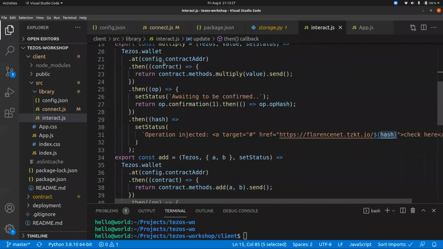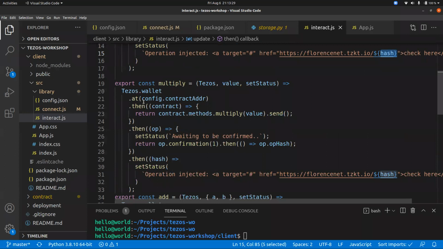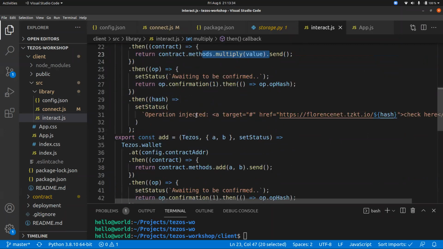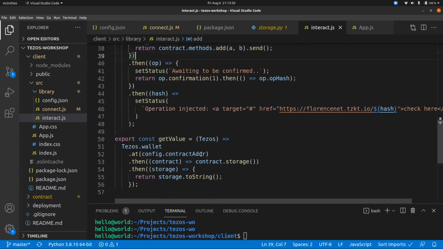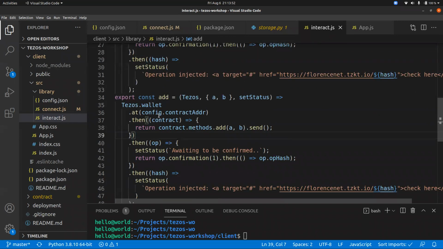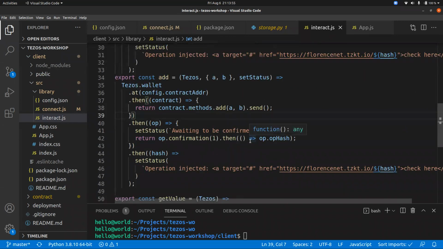And similarly, all the other functions like multiply are also doing the same thing: getting the contract, calling the multiply entry point with the value, and waiting for confirmation. The add function takes two parameters. So here you can see that I'm passing it as a comma b. If you have multiple other parameters, you can just put a comma b comma c, and keep on going for the entry point parameters that are there. Apart from that, there is nothing special in these functions.